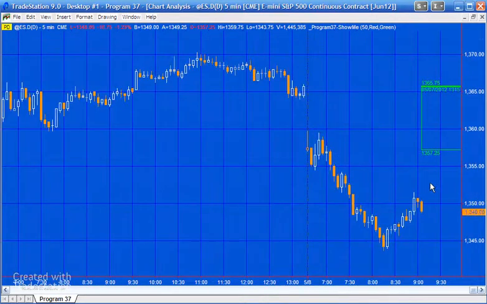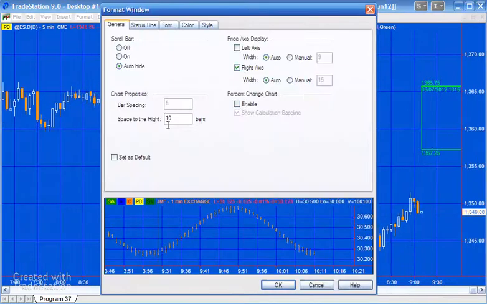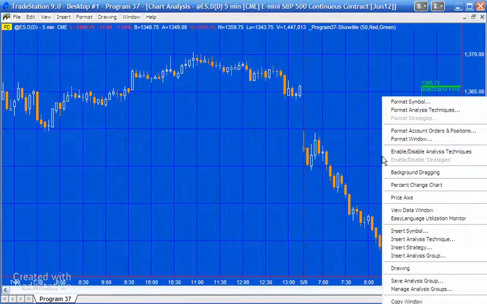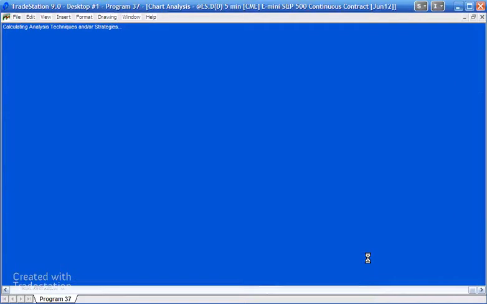is you might wish to add some bars to the right of the chart here so that you can see the timestamp correctly. Let me just do that again, a little more slowly. We right click the chart and we go to format window, and then we want the general tab here, and then you can set the space to the right. So for example, if I were to change that to 15, you'll see that we get just a little more space to the right of the chart.